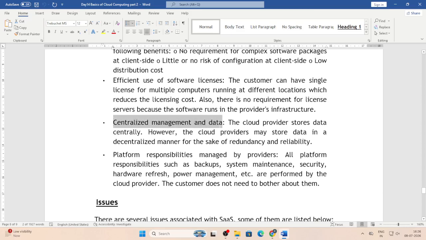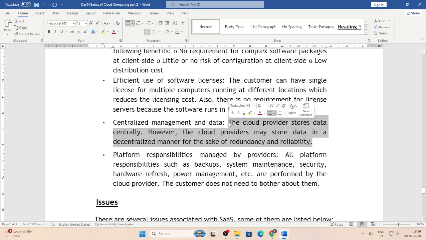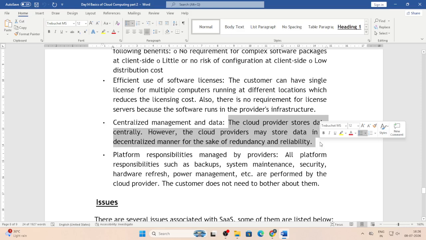Centralized management and data. The cloud provider will store all your data centrally. However, the cloud providers may store data in a decentralized manner for the sake of redundancy and reliability. They can either store your data centrally, or sometimes in a decentralized manner. It totally depends on them, because they are not providing you the option to store your data according to your own choice. You do not have any access to their database, so they will store it according to their own scenario.